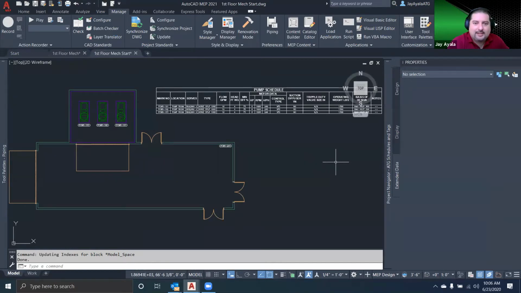What we're going to do is take a look at a specific product. It's AutoCAD MEP, and we're going to take a look at some functionality.